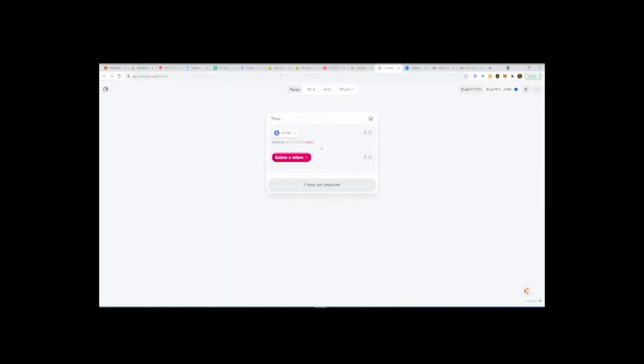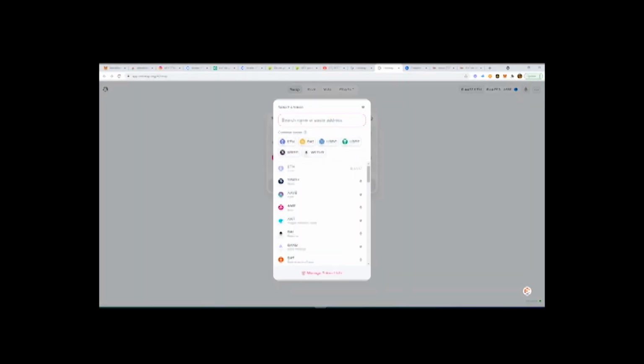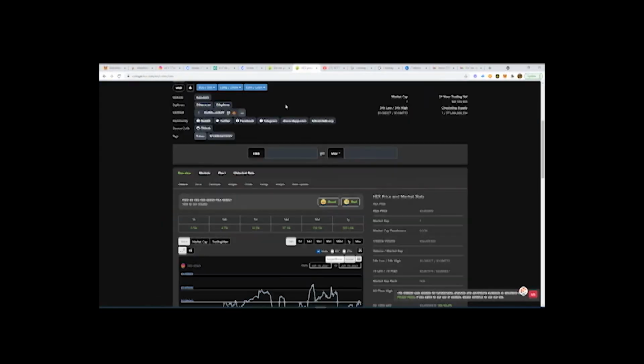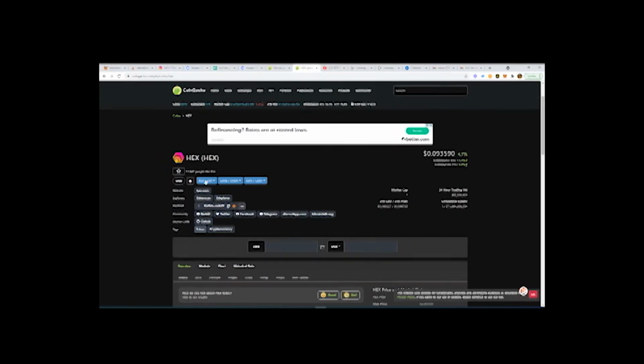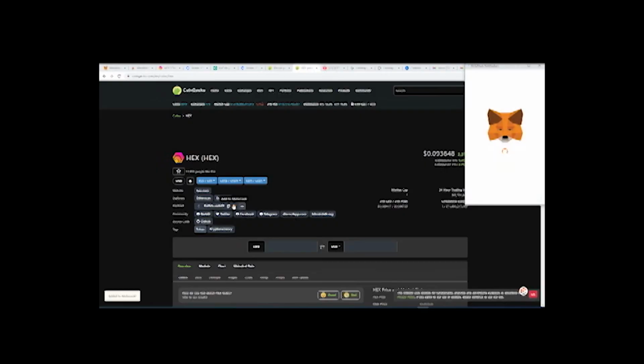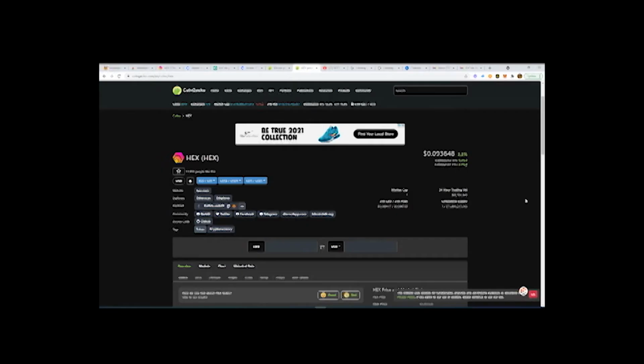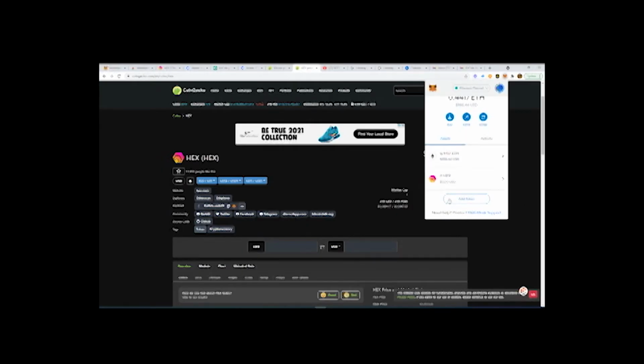And here's the thing with MetaMask, which is cool. You can paste in the specific address of the token you're looking for. So how you would do that, you would go on CoinGecko or coinmarketcap.com, and let's say for instance Hex. You come over to the contract address over here. You can add it to MetaMask, and the Hex token will pop up. It will connect. And now you see Hex is inside my wallet.